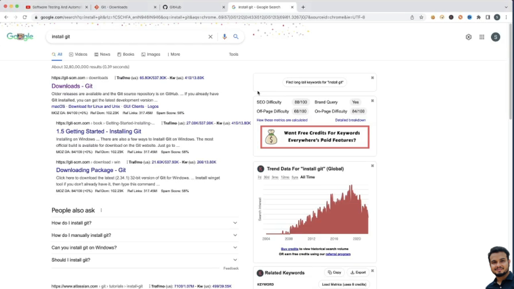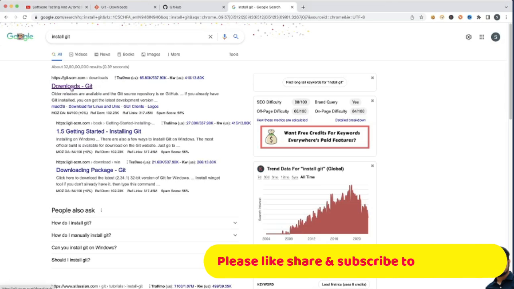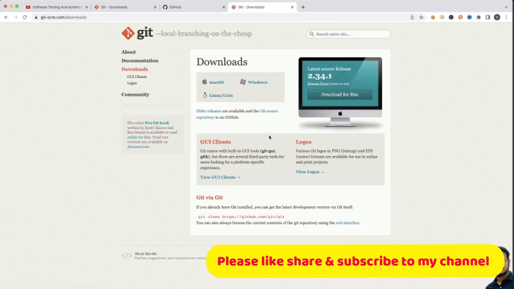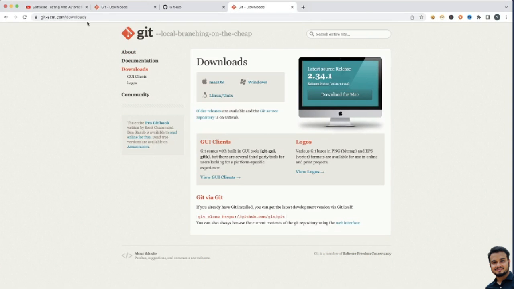If you go to Google and just type install Git, here you can see the website. You can just click here, and it will land you on this website, git-scm.com. Here you can see different operating systems: Mac, Windows and Linux. You can click on whatever you want. Then it's very easy. You can just click next and install it. So once you download it, you can install it.